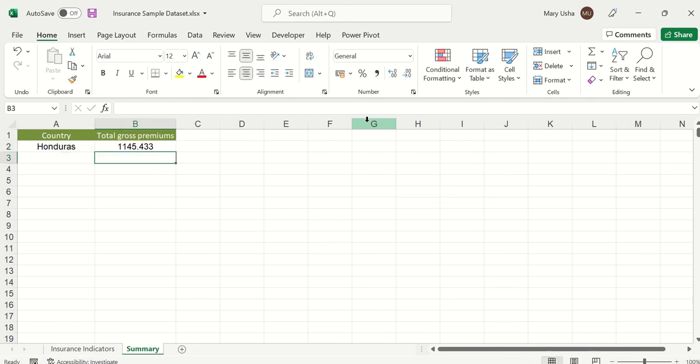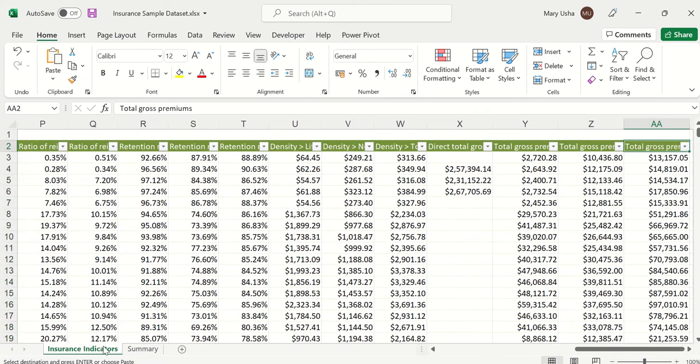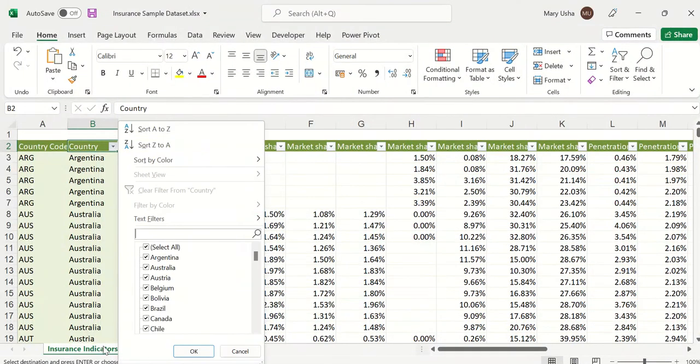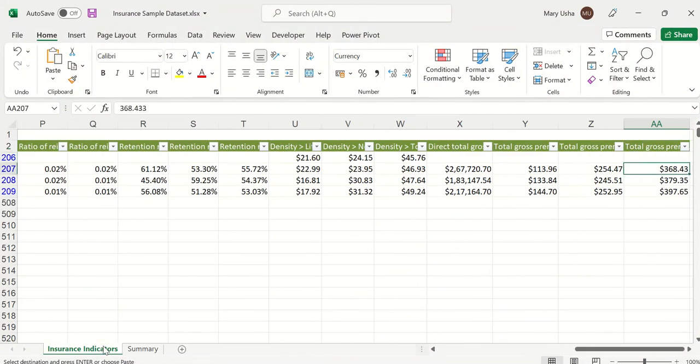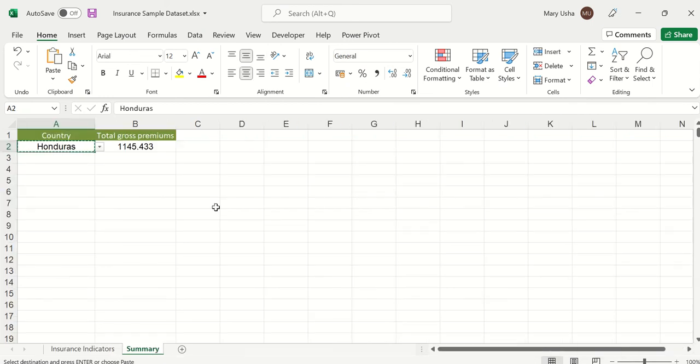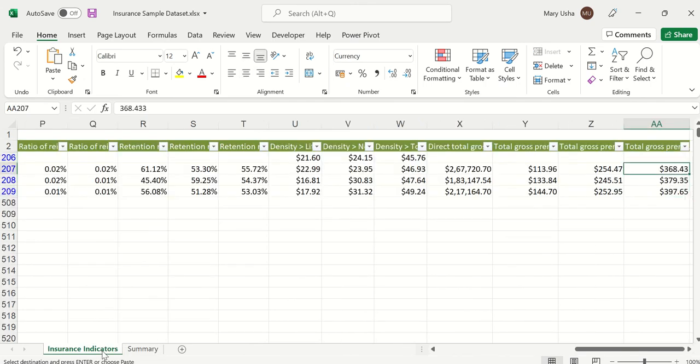So now when I hit enter, I get the total. Let us just do a quick check. We see a total of $1,145. So it is the same, 1,145. So this is one way.